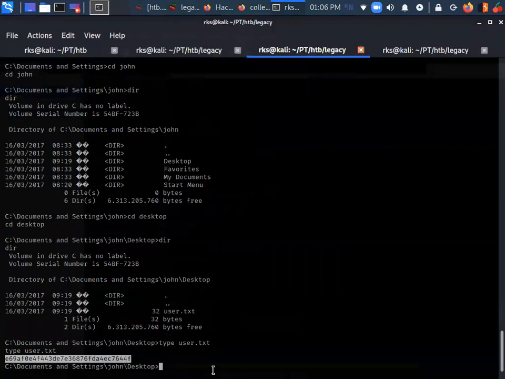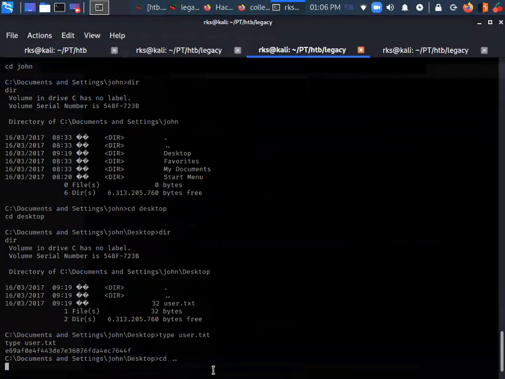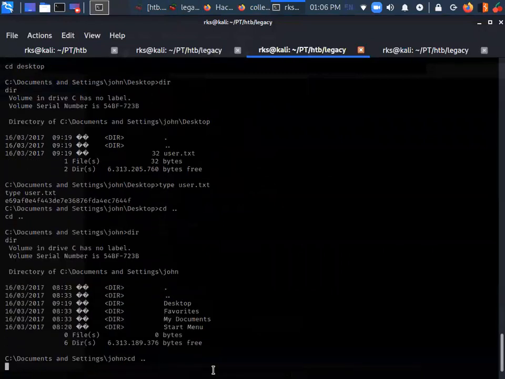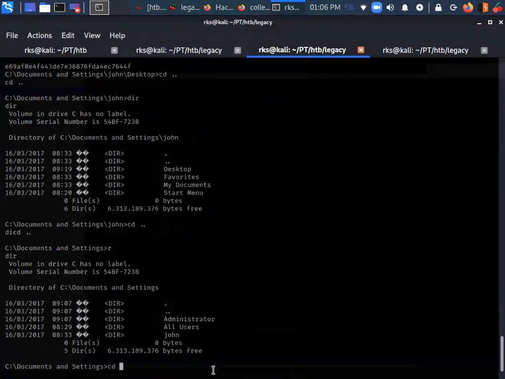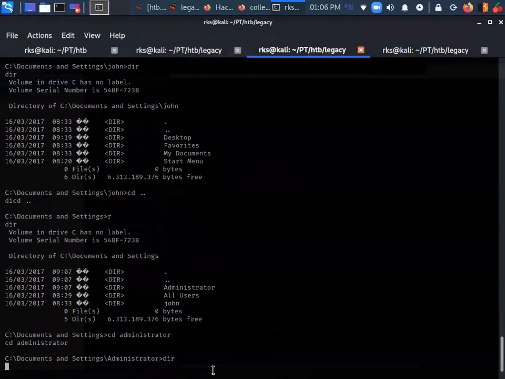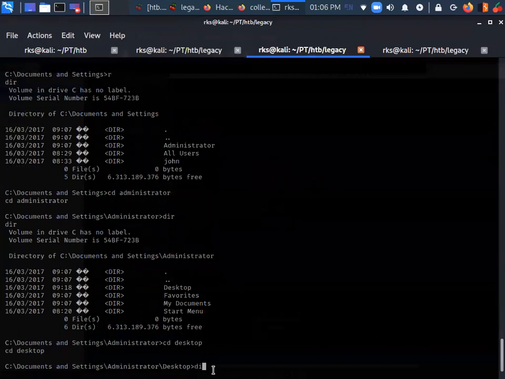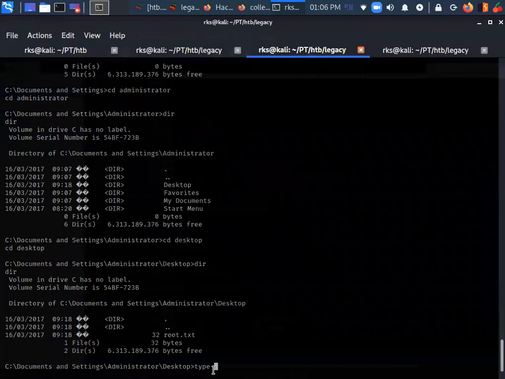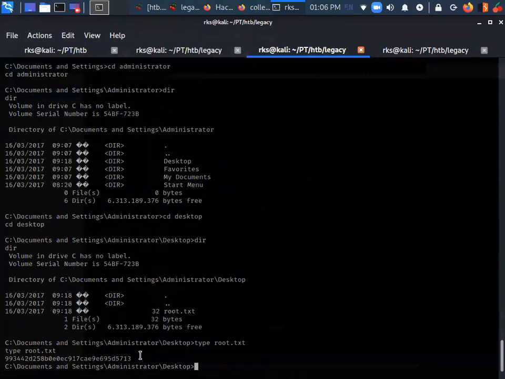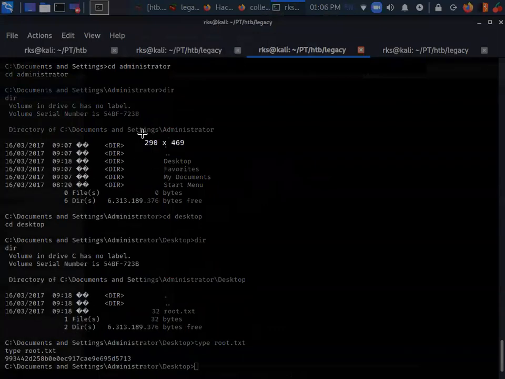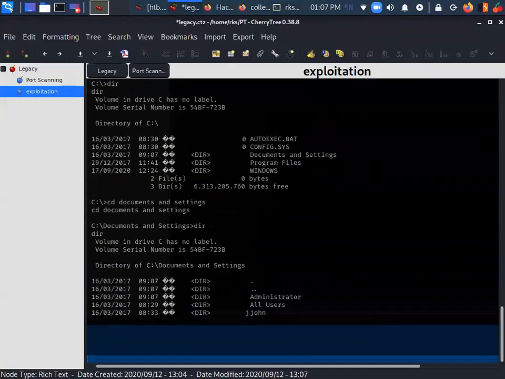Okay, we'll try to access the admin desktop here as well. CD administrator, CD desktop, and we do have access to this flag as well. So that basically means that I am NT authority system here. Okay, so let's save this thing here as well.